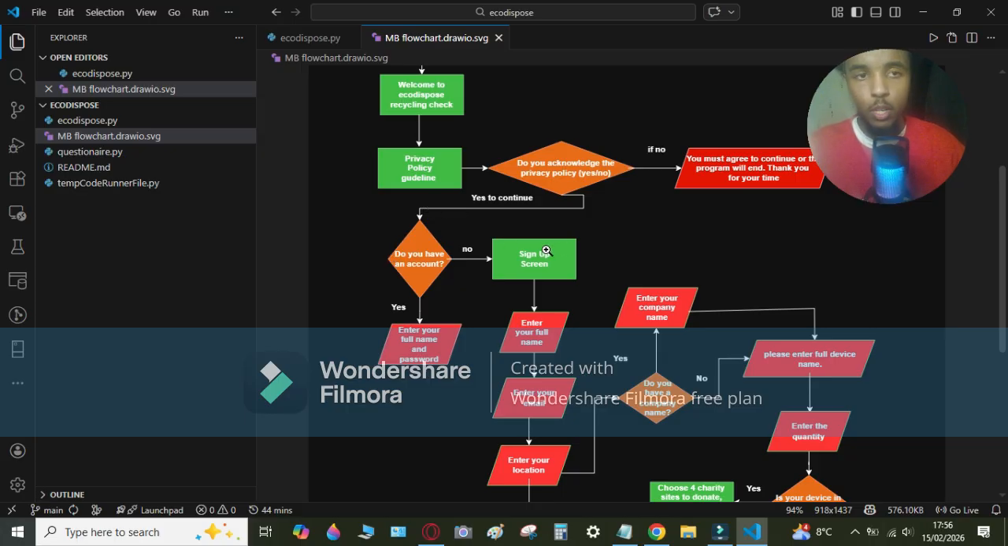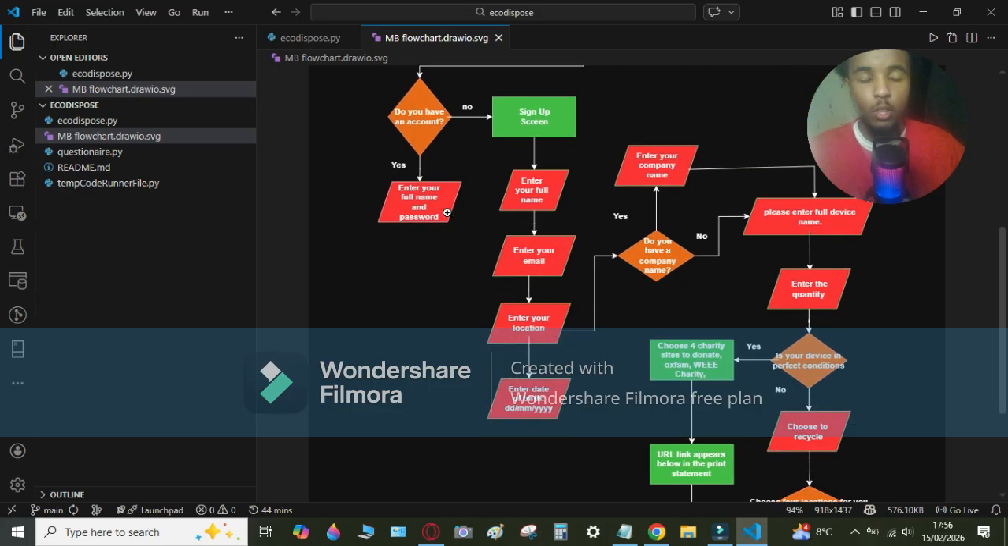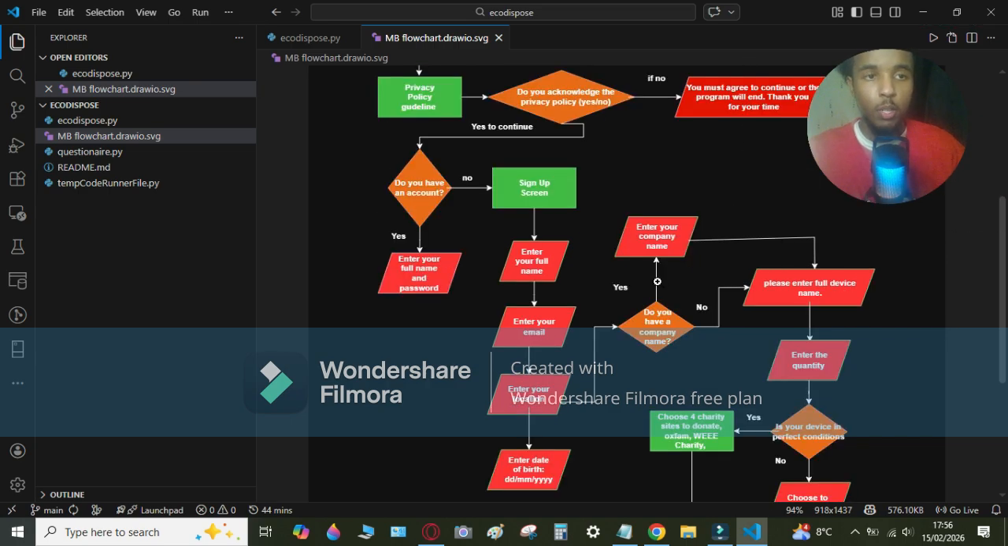If no, then it redirects to a sign up screen where the user can fill in all the information. If yes, they enter the username and password. After the process, I made another decision: if the user has a company name, if yes, they enter the full company name. If no, they enter the full device name. So simply, it's meant to check if they are an individual or not.